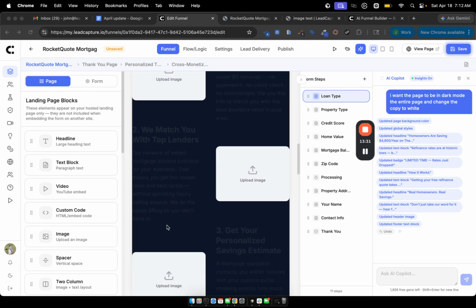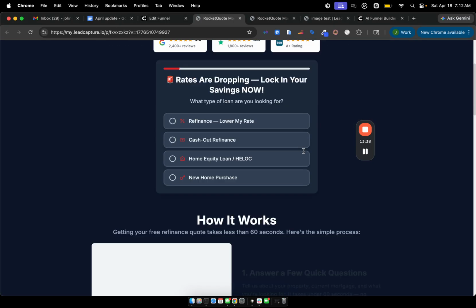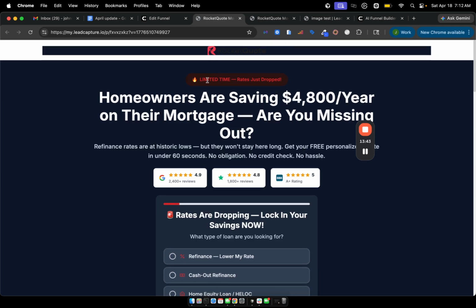Now some parts it looks like it didn't update, but that would be easy enough to come in and fix. You can see all the updates it made. And then there it is. Ah, that actually looks pretty cool. Huh. But it didn't get this.